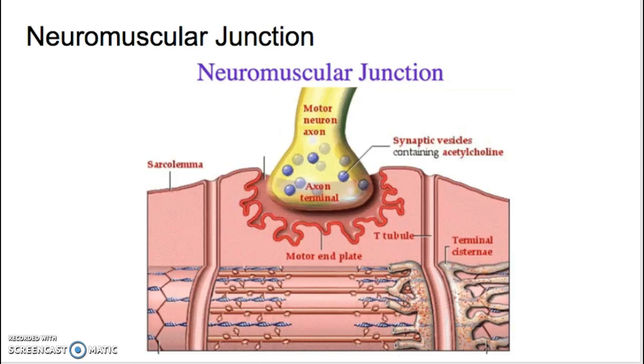I hope this video helps to clarify this. Again, this is just kind of a preview to action potentials. We're going to study this in a lot of depth when we get to the nervous system.